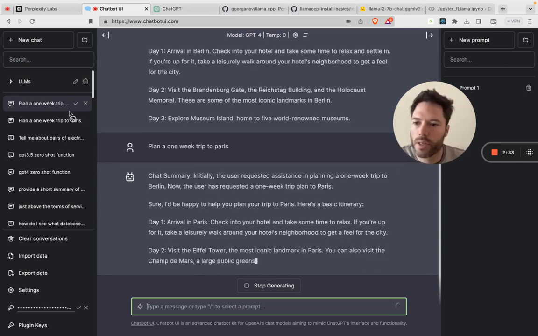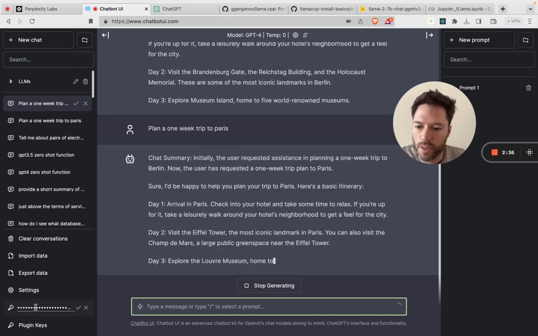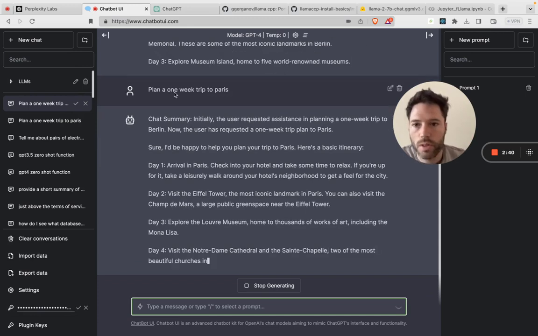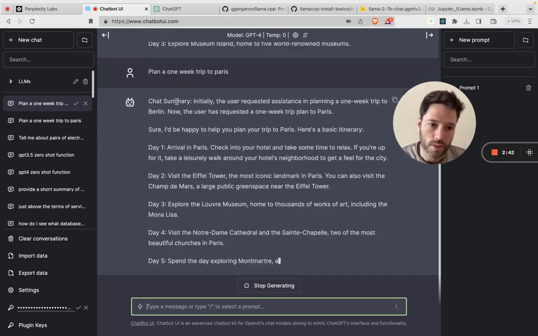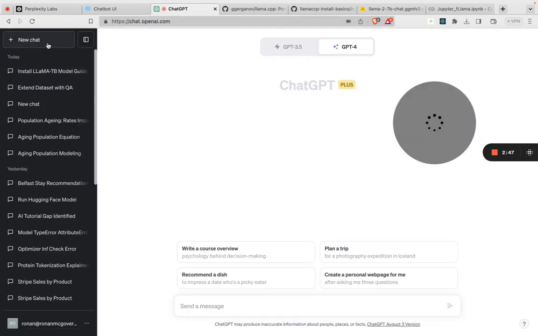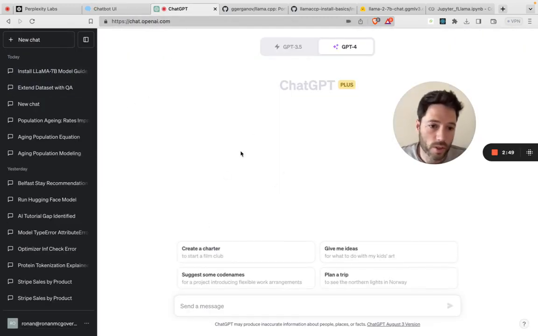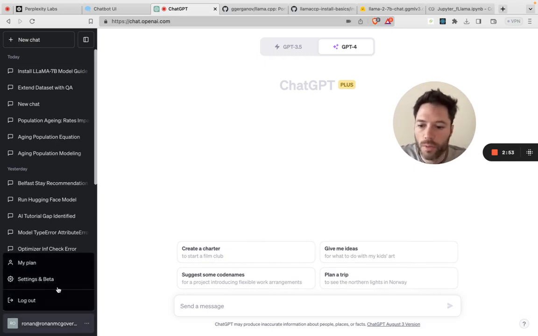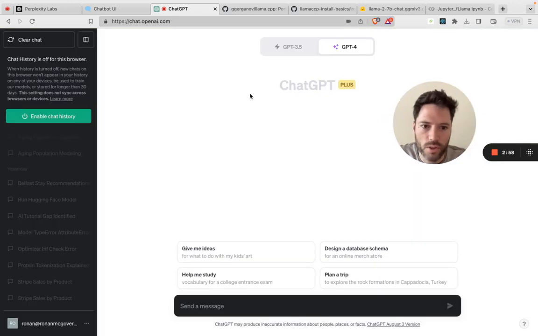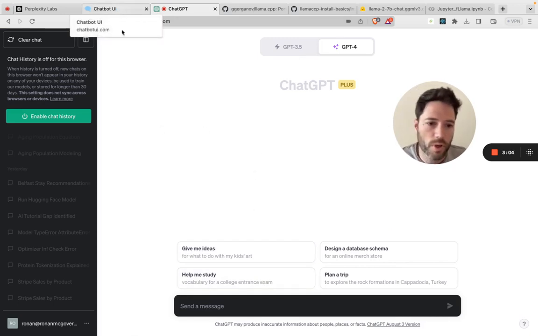One of the great things about Chatbot UI is that because it uses your API key, well, the downside is you pay for each token you use. The upside is that your data is not going to be used to train OpenAI's model. In OpenAI, when you create a new chat, that's always going to train OpenAI's model, or at least it can be used by them for training. One tip there is to go to settings, go to data controls, and turn off the chat history and training. This means your chats won't be saved, so you can achieve kind of the same effect as Chatbot UI.